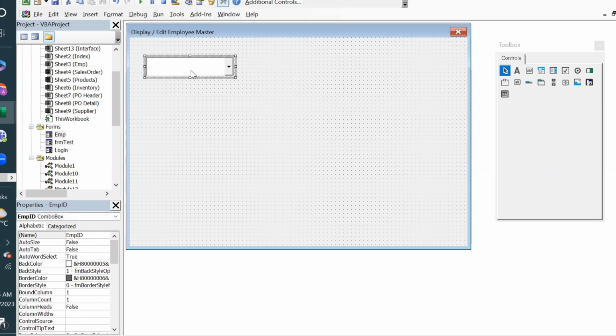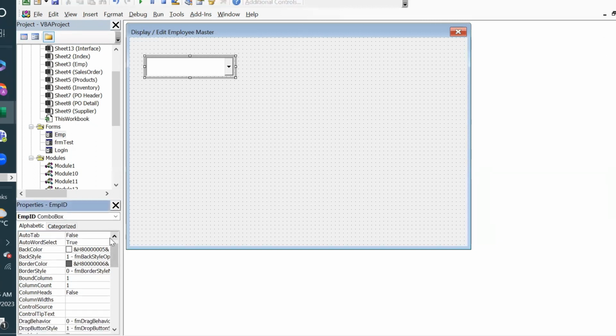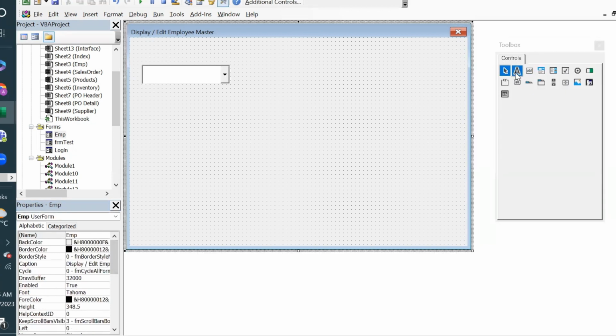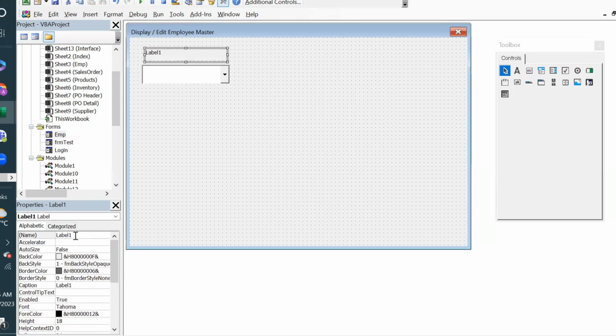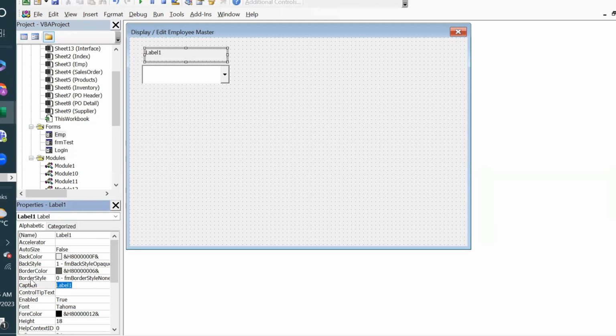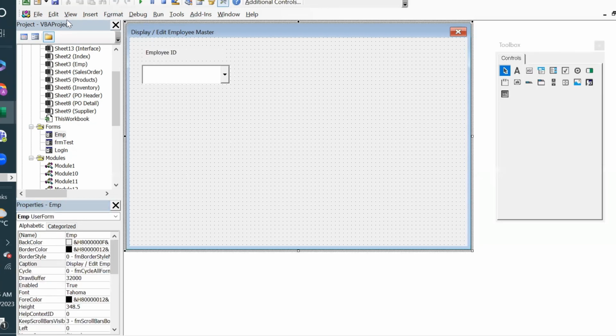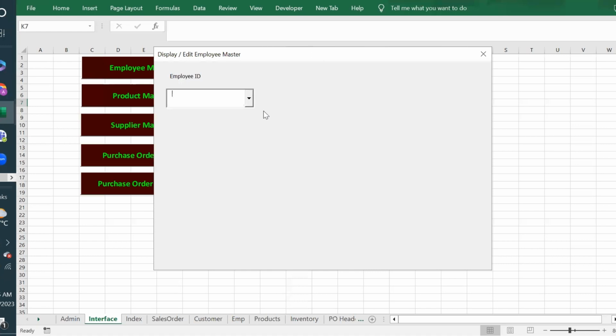Also, we want some caption here to be shown. This is the employee ID, and we want something to show what it is all about. So we will use a label for it here. This is the label in which we will write the caption: employee ID. Okay, so let's go and see how it is looking. Good. It is showing employee ID, but there's no employee ID listed. But still, you can add some new employee ID.